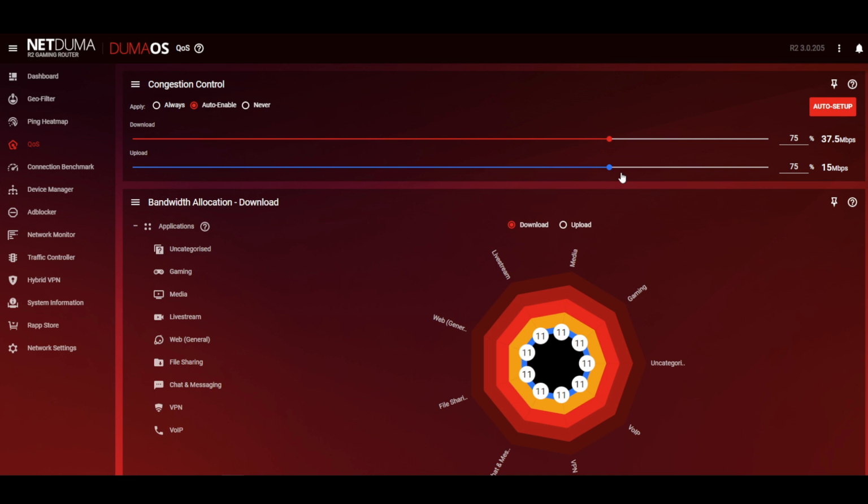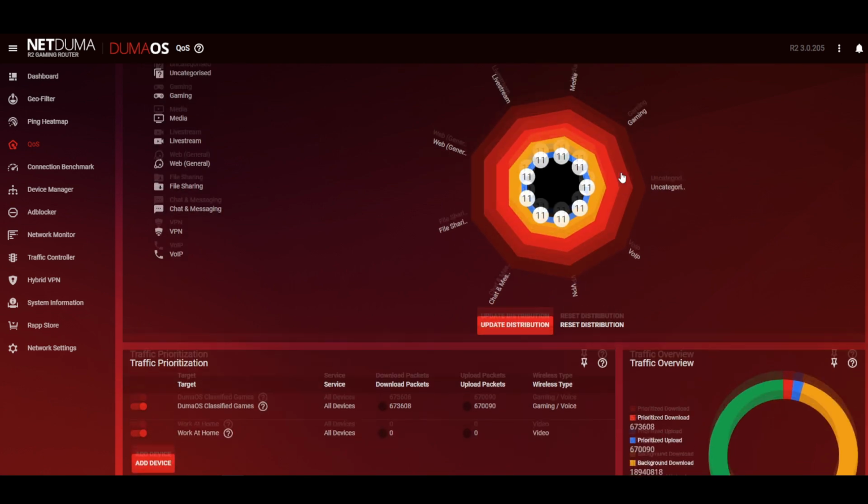As long as your sliders are around the 70 to 90% mark and you're in auto-enable mode, you'll find that your gaming won't be interrupted, but also that any large downloads in your home will still go at a good pace. Okay, next feature, bandwidth allocation.